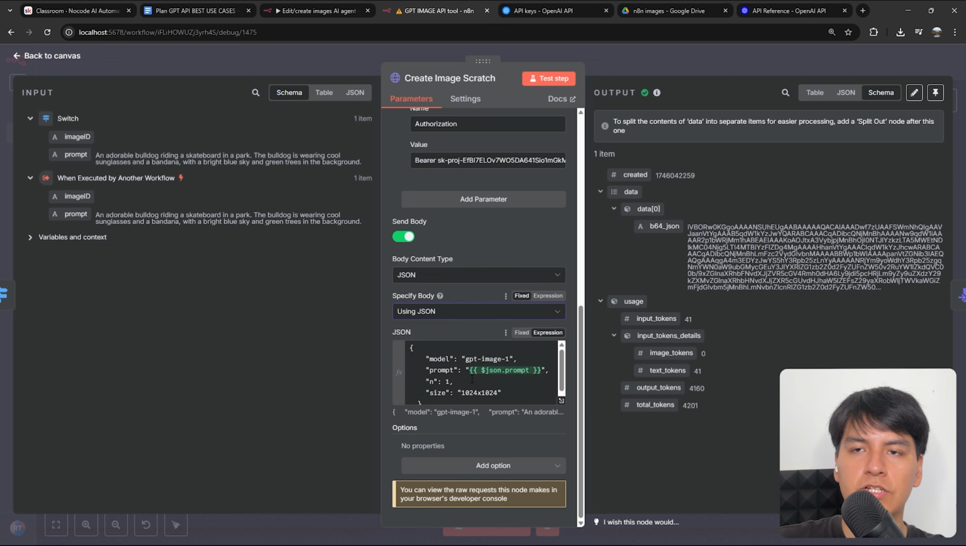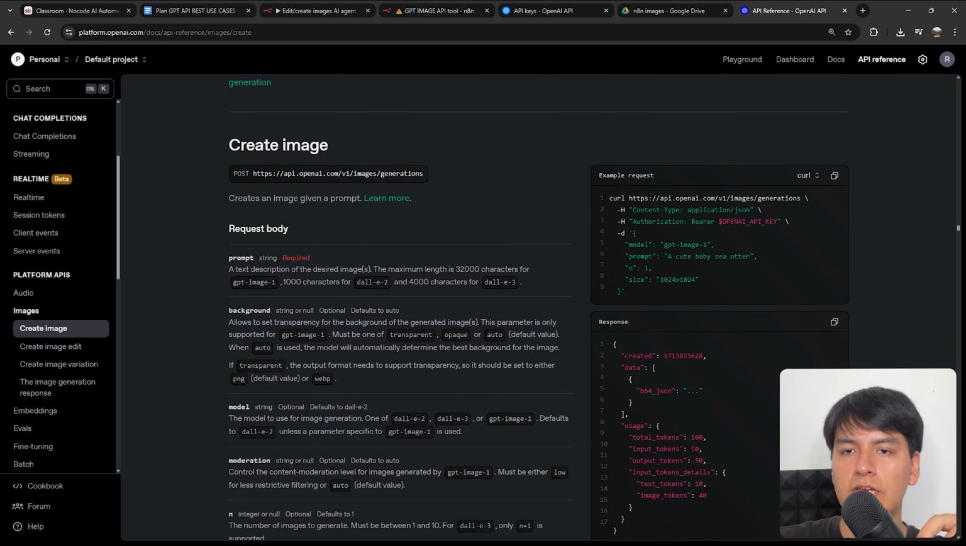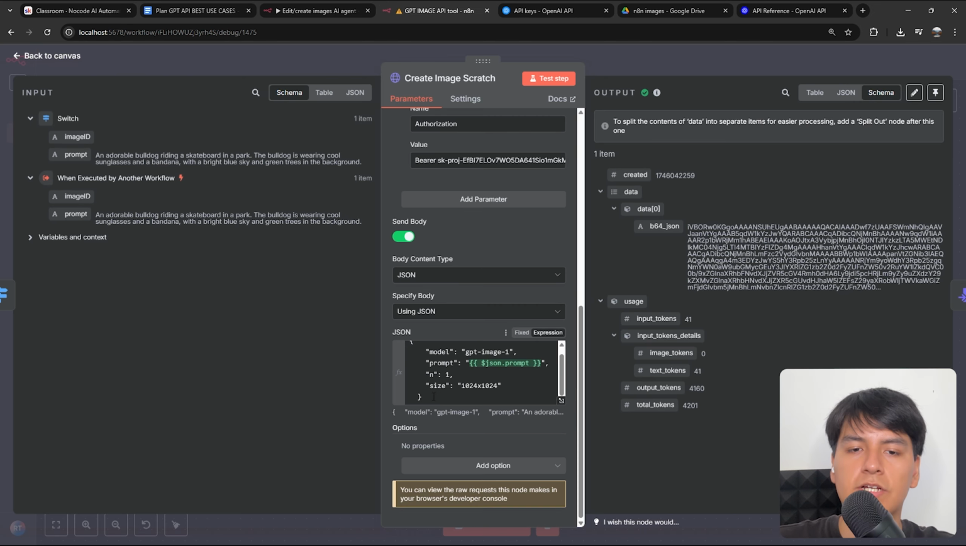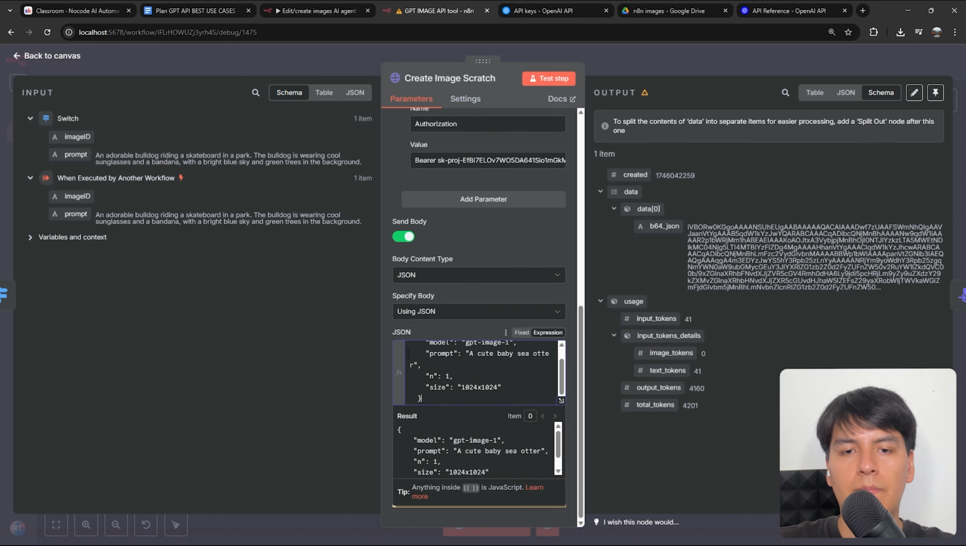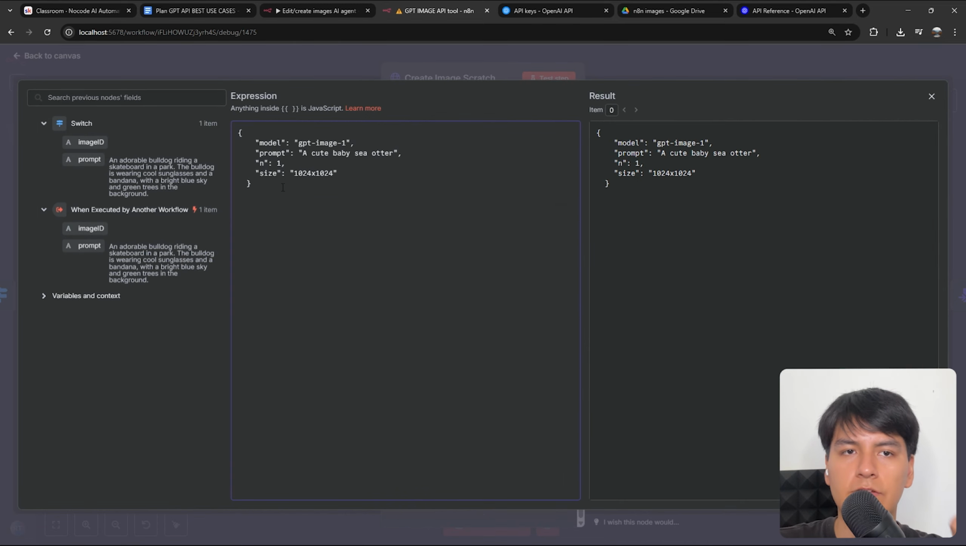Then for this JSON, you can just copy it from the documentation. So it's everything between these brackets right here. So you can just paste it right here. And if we take a closer look, then you'll see that we're specifying the model, the prompt, the number of images to create, and the size.